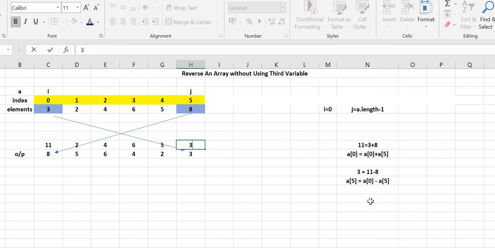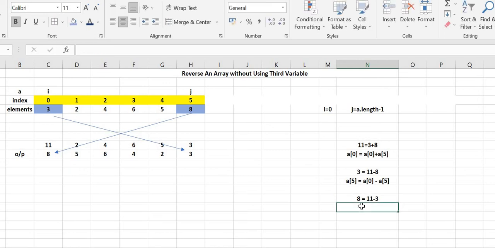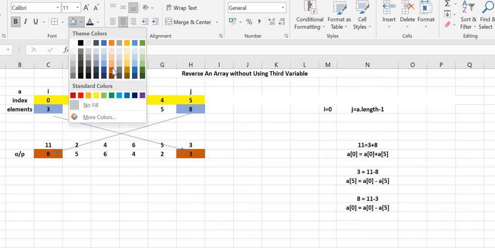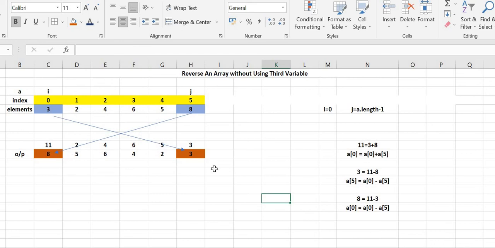Done. Now the last step. 11 minus 3. 11 minus 3 is what? 8. Can I write it in general again? So I will write it as a of 0 minus a of 5, and I will save this value into a of 0. So 11 minus 3 is equal to 8. And voila, we have got our two variable values as we expected. Hope you have understood up to this.